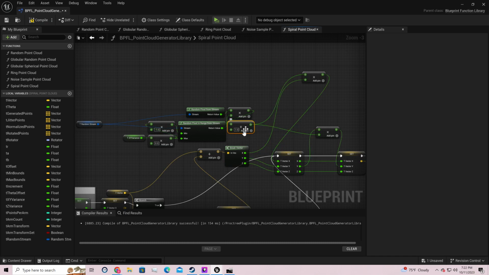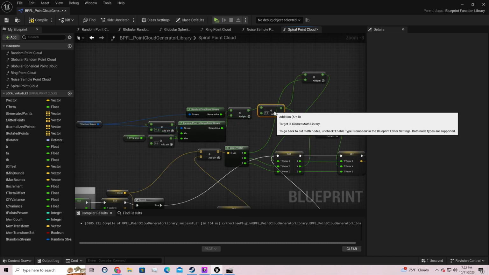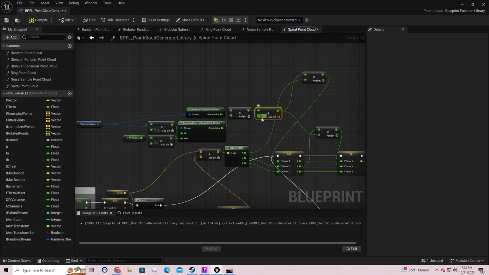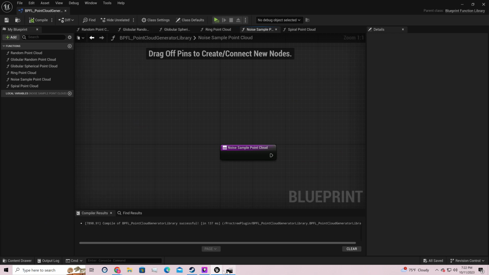Why am I multiplying this by 1? Why am I adding this to 1? Oh, okay. It's because I'm percentage shifting the points. I do want to put the... Where the heck's the level blueprint?